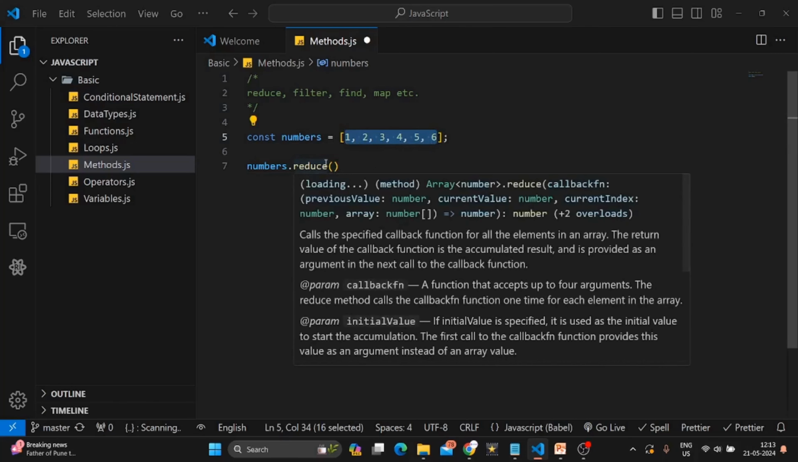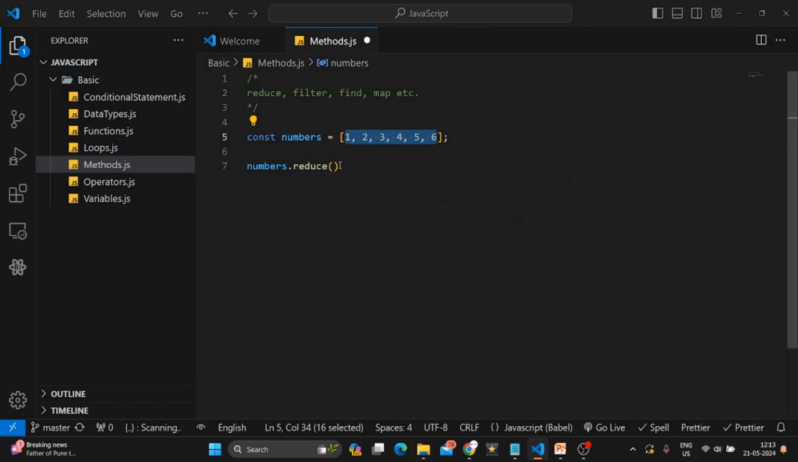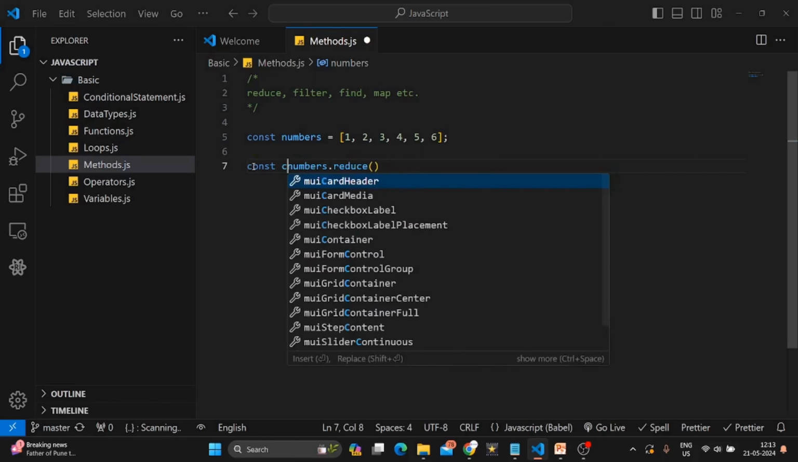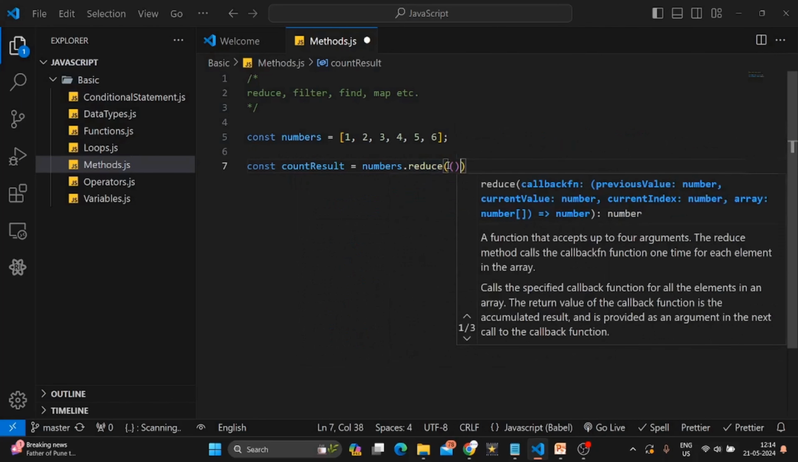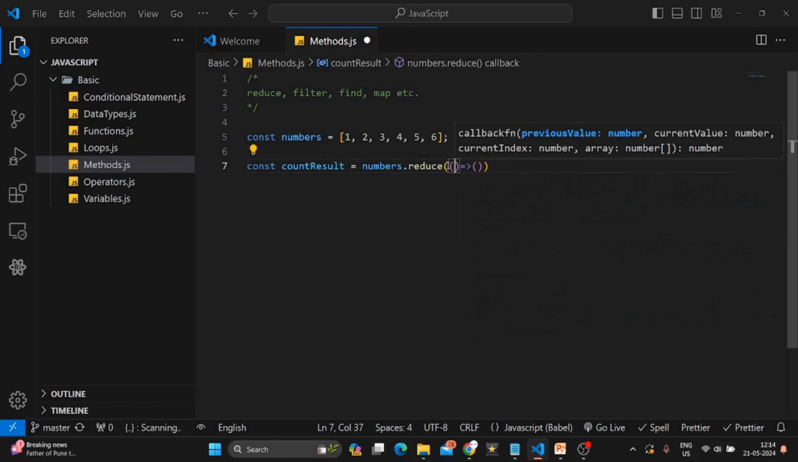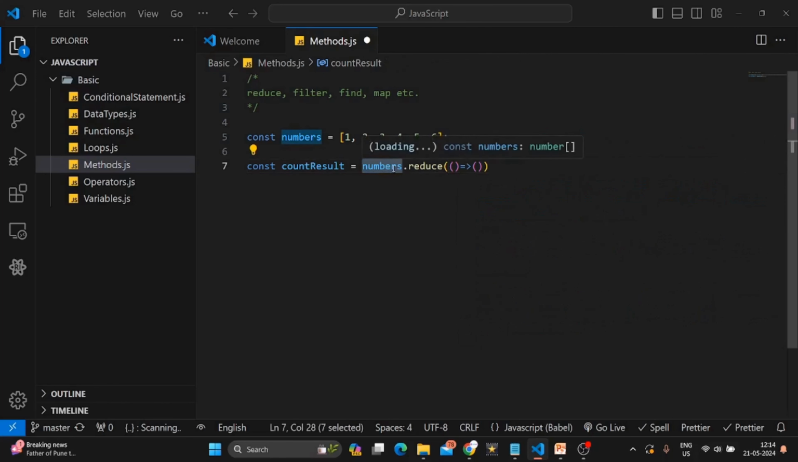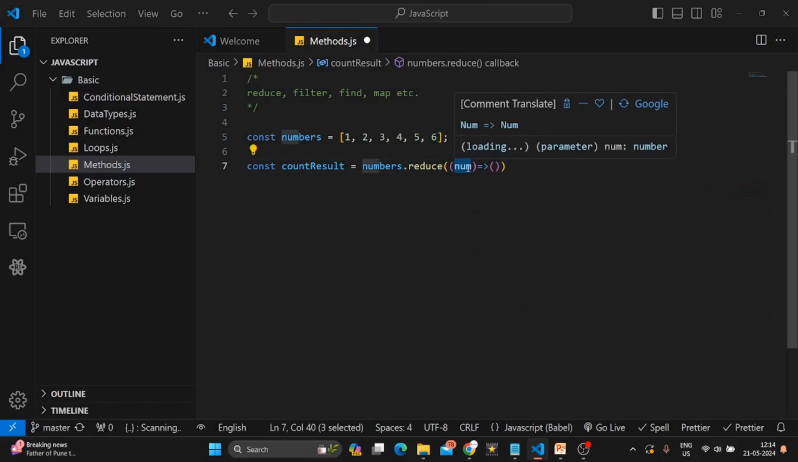So we have applied the reduce method on the numbers, and this we will store inside one variable. So const, and the variable name should be, let's say, countResult. So numbers.reduce, inside which give an arrow function. Now here you can give any name. You can pass numbers, you can pass num. It totally depends on you. So I will pass here num.